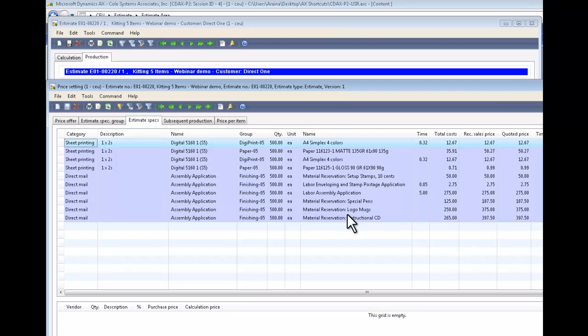So the point is, once you construct your estimate or your job and you have the rules defined in your base product, you should easily be able to generate the route and the BOM required for the job.